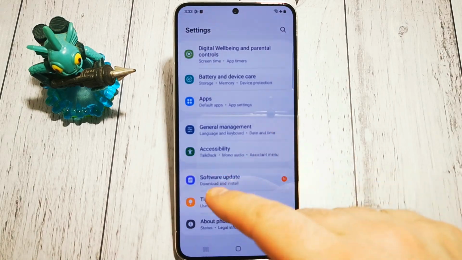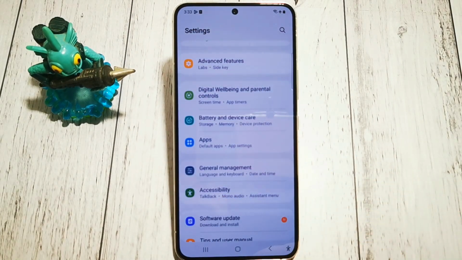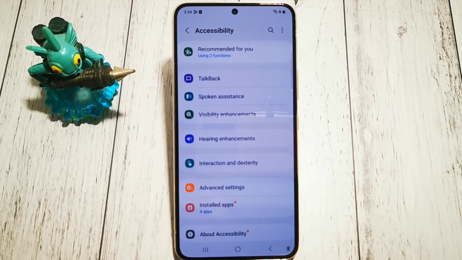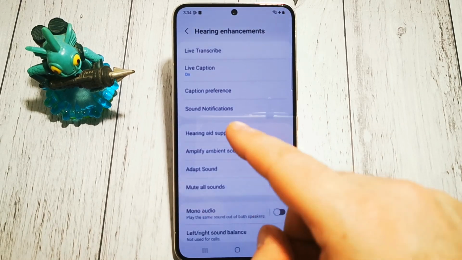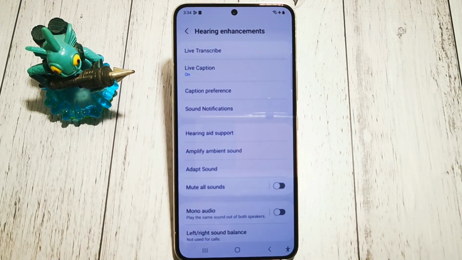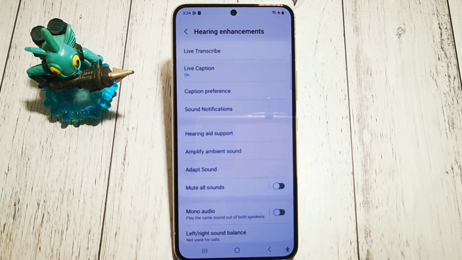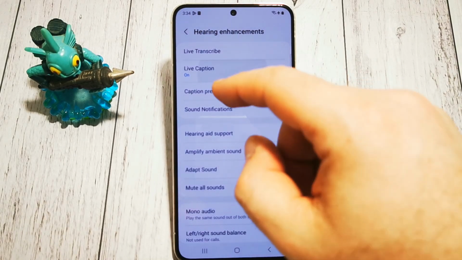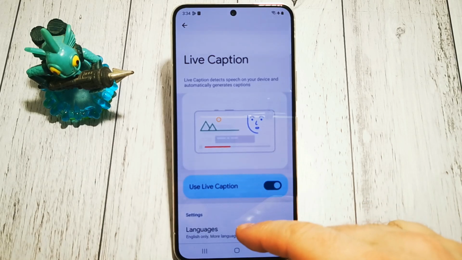We need to go to settings, then we are looking for accessibility menu here. Next in hearing enhancements, at the top we have live caption. As you can see, now this option is turned on. By default it's turned off.